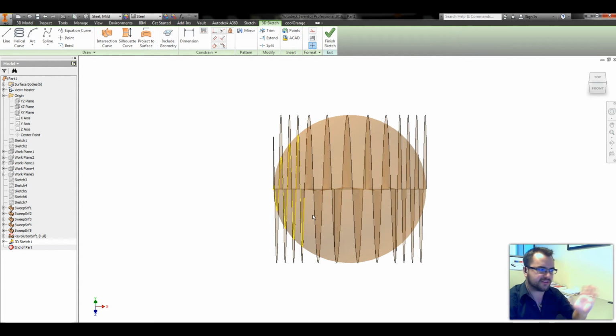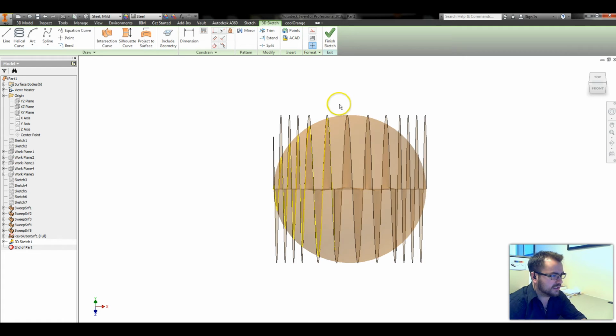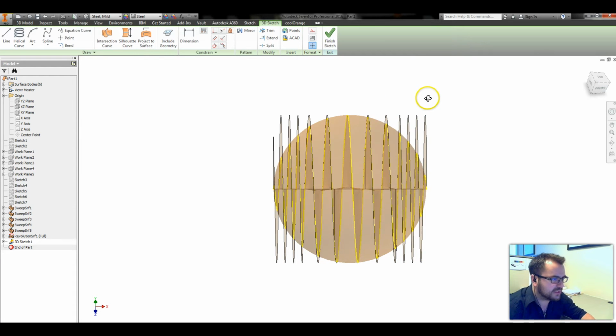Now unfortunately when I break this into fifths, I do have to do this 5 times, but it's really not that big of a step. It's clicking a couple extra times, and I can hit enter to accept it, and then hit enter to restart it, and it's a really pretty quick process. So there you go. There is my full intersection curve.